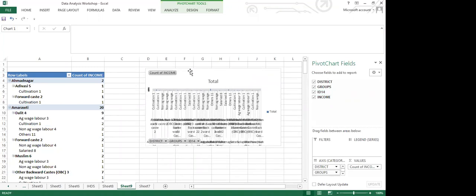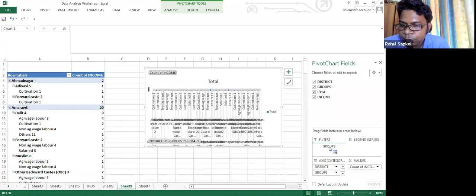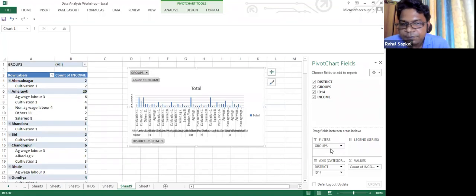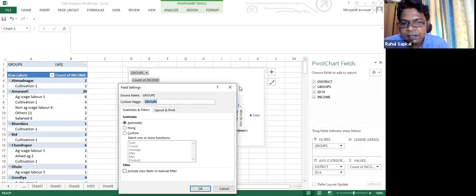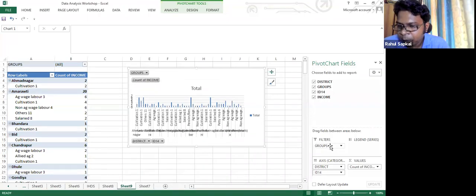So we just have to put income in the values and all the rest of them in the axis category. Yes, right? As well as, if you want, you can put them in the filter also. So in the filter, what will happen? You can filter it out at the different level. So filter setting like this. So you can actually categorize them in many other ways. But since we are going to prepare a 4-way table, I will put my groups over here in the axis category.